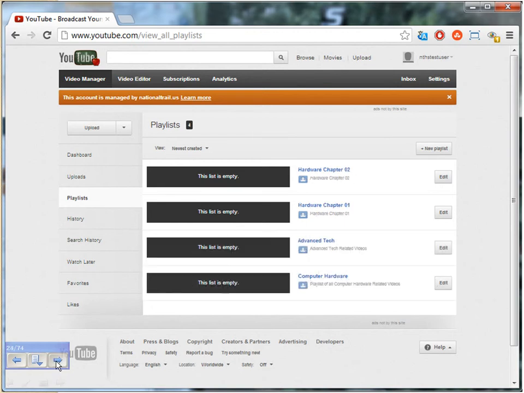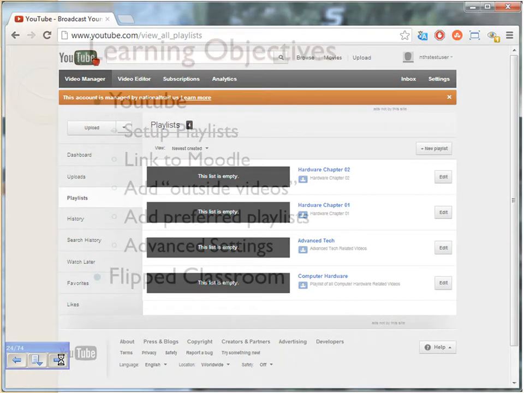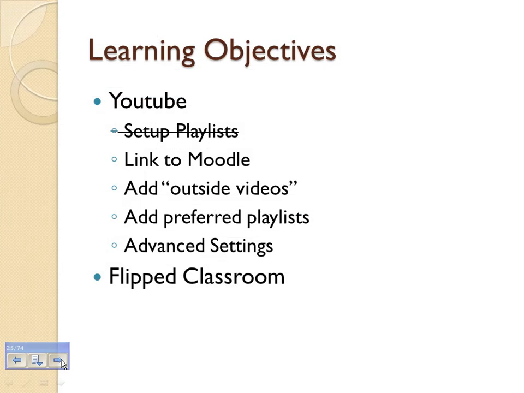Okay, so I've added a bunch. I've got hardware, and I've got hardware chapter 1 and hardware chapter 2, and then I've got one for my advanced tech. I really have all those together right now. They're kind of messy. So I'm going to show you how to link it to Moodle next. I kind of did this out of order. I'll show you how to link the playlist into Moodle, because once you link a playlist, then you don't have to keep doing individual files, and it kind of makes it easier.